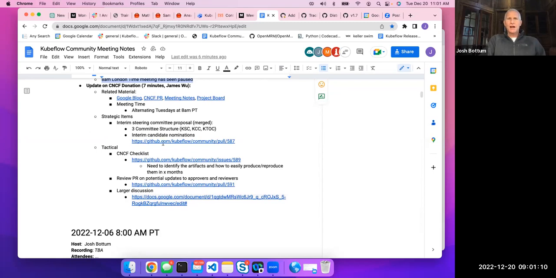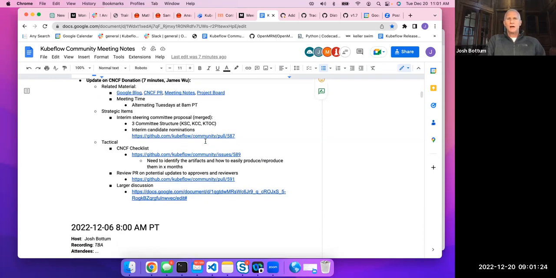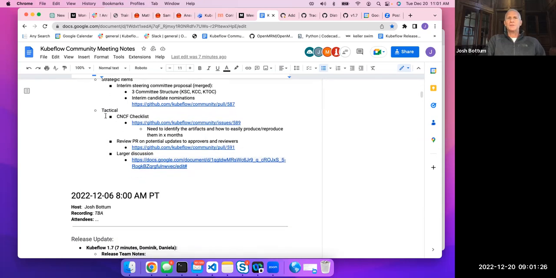These strategic items, I believe, from setting up the committee structure and the interim candidate nominations, were approved. This PR, which is 587 under community. And then there are some tactical ones that we need to work on, including the CNCF checklist, which is the start of probably a lot of things that we need to get done. And I've started to gather some documents to help with that.